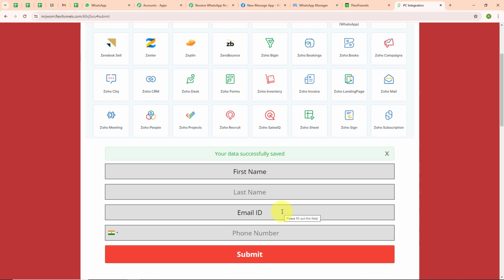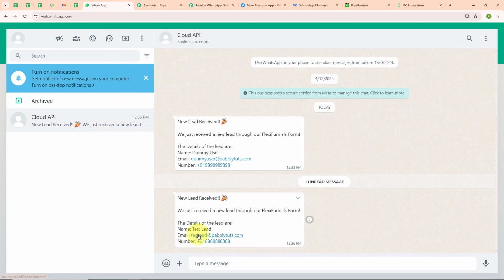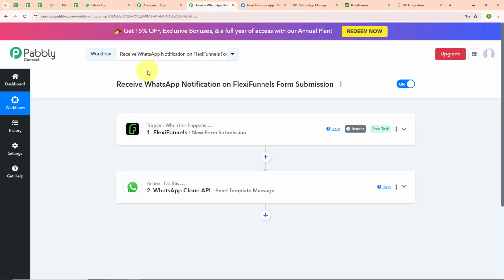Now it may take a few seconds to receive a new WhatsApp message. So now let's go and check our WhatsApp. And here you can see we have received another message with different lead details where we have received the name as test lead, email as testlead@pabblytunes.com and a random phone number. So with this, we have successfully tested our automation.